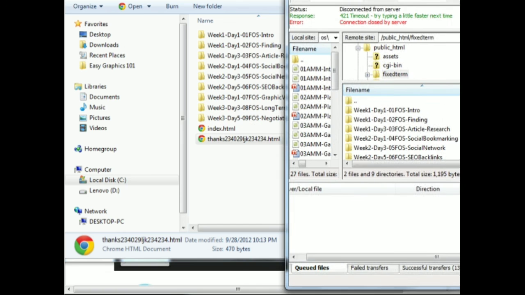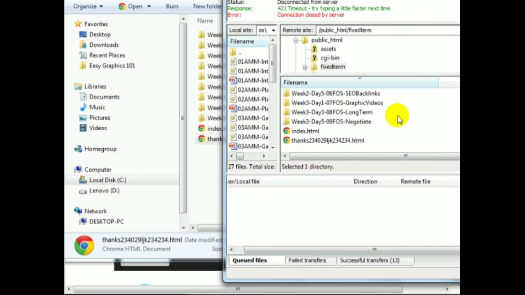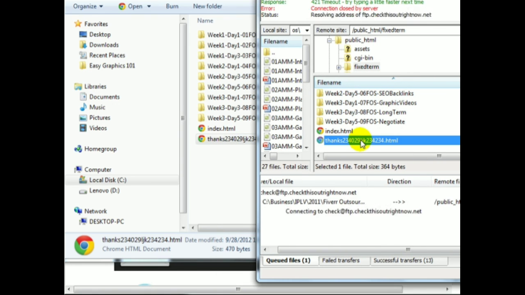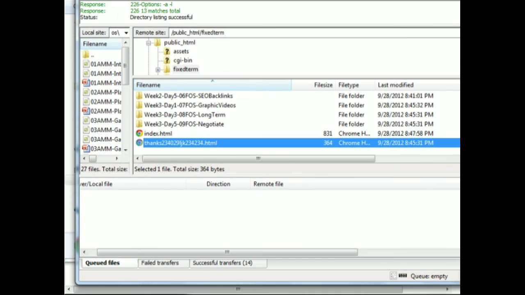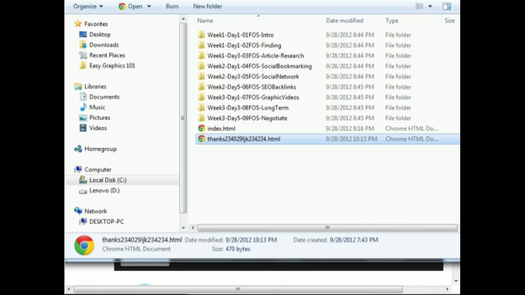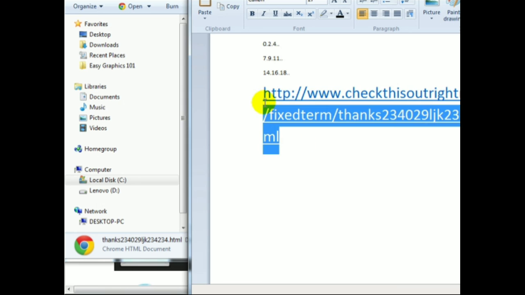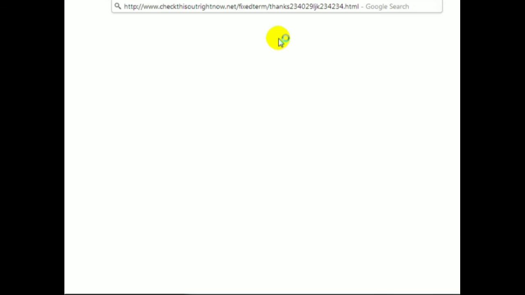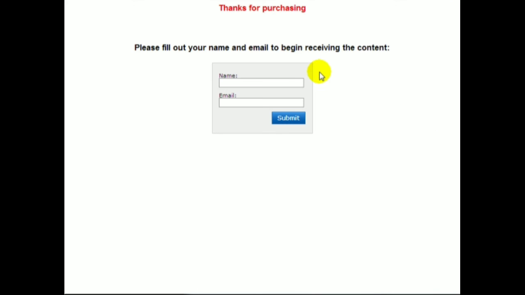Exit, and then of course you want to upload the file and overwrite this file. So all I need to do is drag and drop, and we can actually check it out. If I go to this page, I should be able to see the web form here. And that's it.